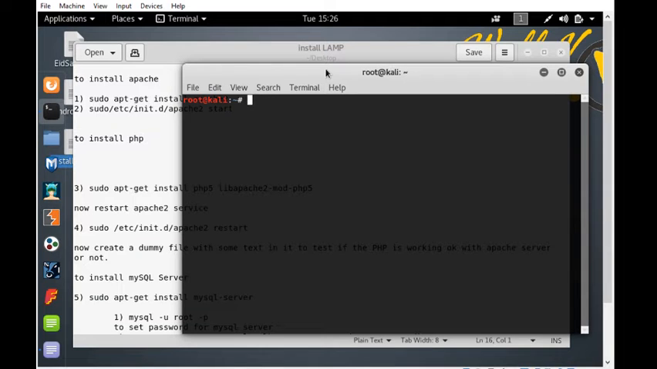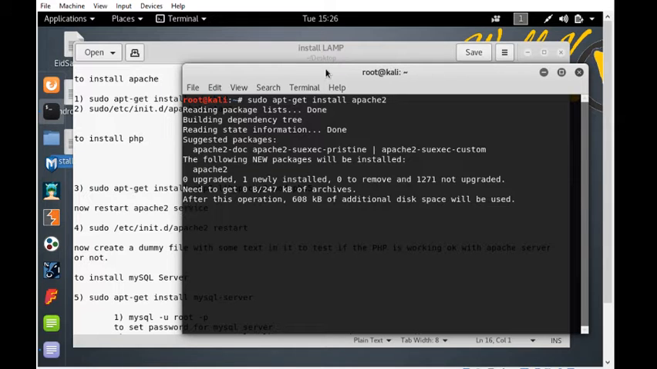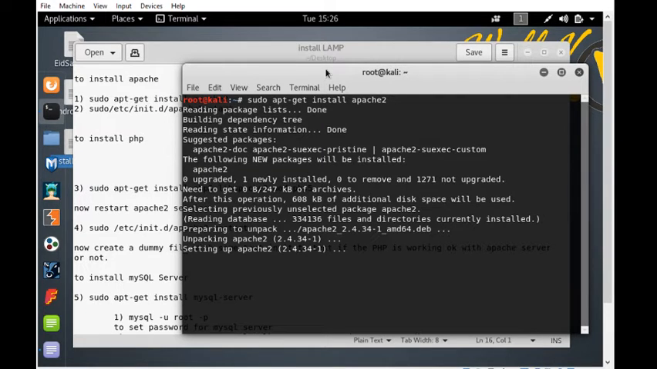Let's just start up with the Apache web server. Sudo apt get install Apache 2. This is the first command that will install the web server in local system. Okay, it's ready.